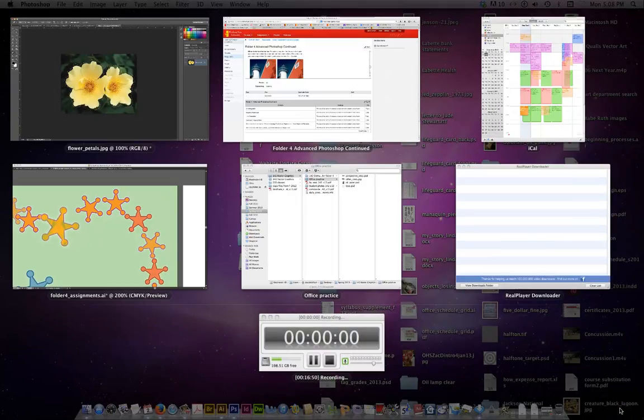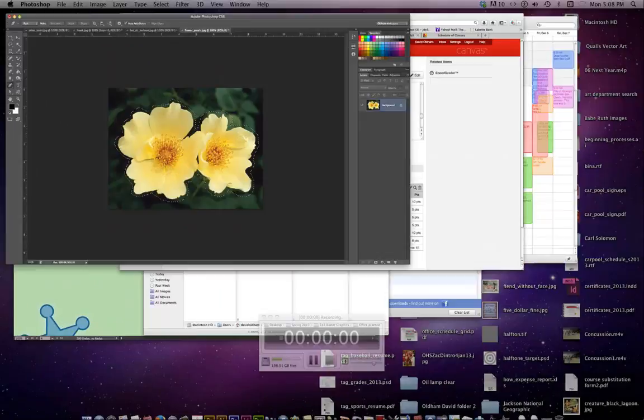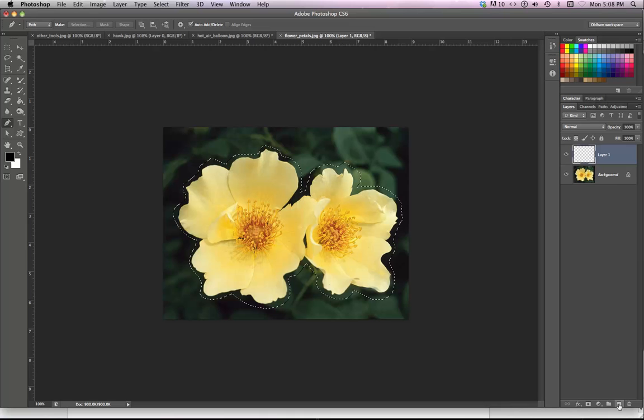You can create a new layer and flood it with color, or you could do an inverse. Do all the same stuff we do. Okay.